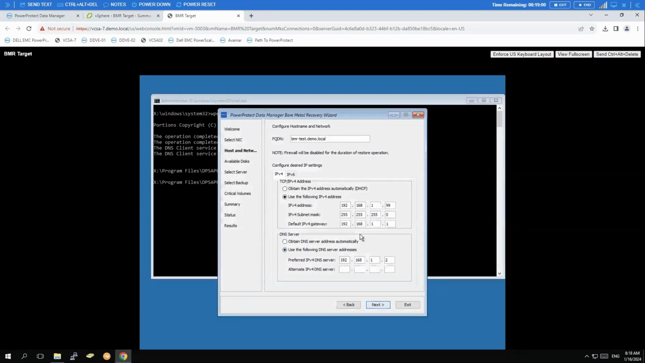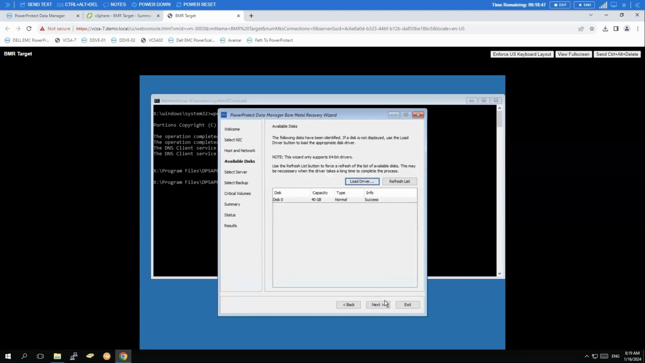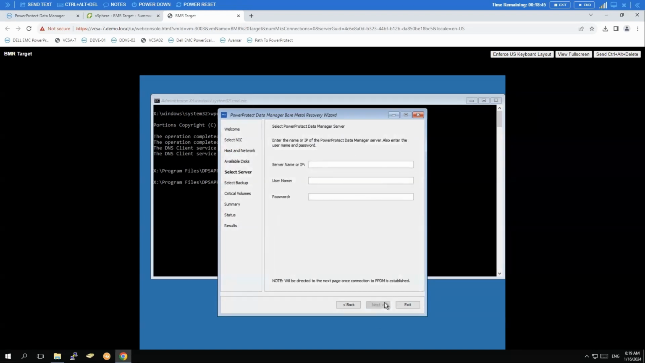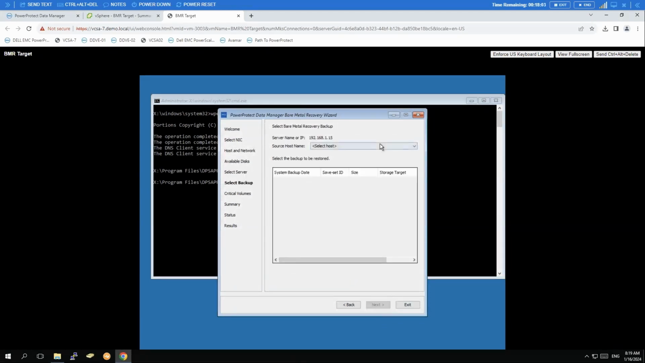I'll basically just fill this out, and there's the filled out one, then I'll press next. I'll just press on this as well. I'll put the IP address of our PPDM server, the username and password. And then I'll select the host, which is basically win-01. Then I can select the date. Basically, I only have one backup here for bare metal recovery, so I'll just select that and press next.